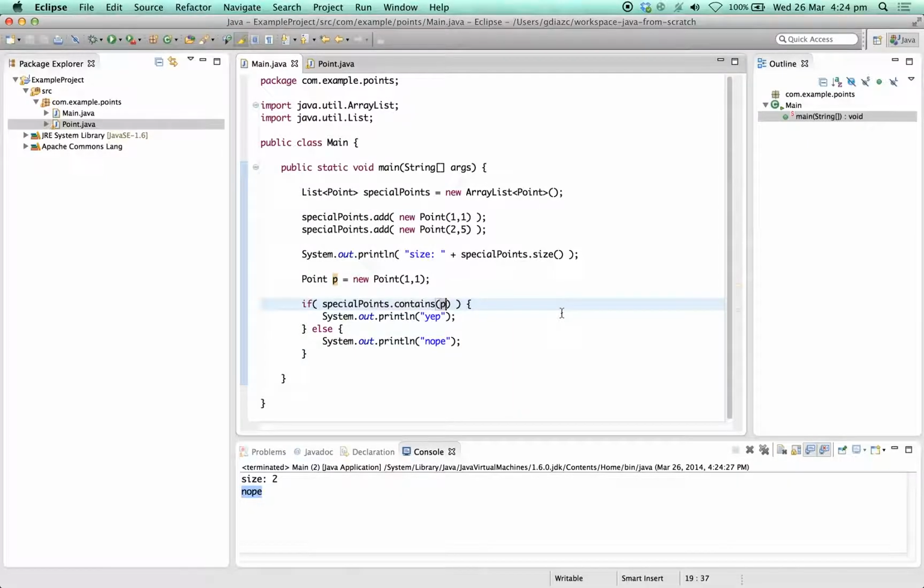What it's testing is this object exactly: is the object in memory referenced by this pointer in the list? The answer is no, because P is a point object, but this point object, which we never gave a variable name, is a different object, because both were created with the new operator. So they're different pointers, different objects in memory.